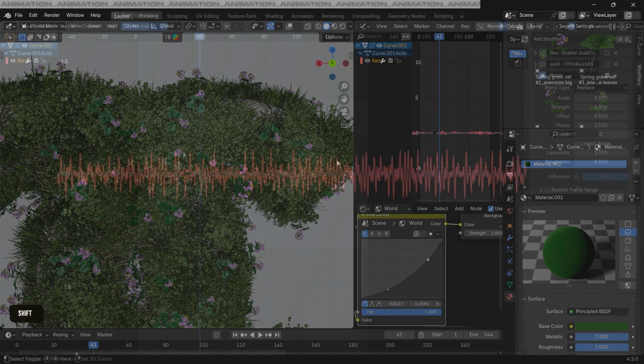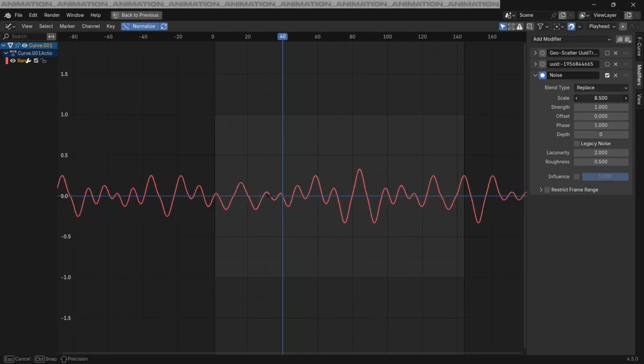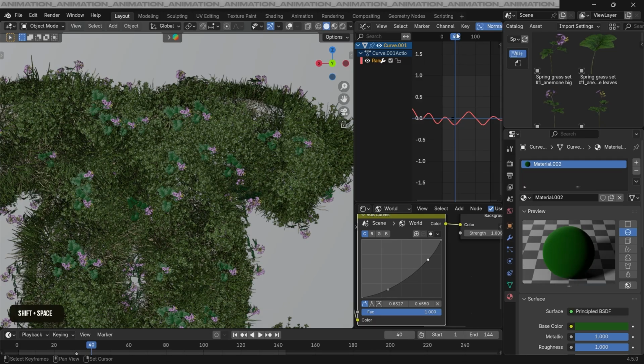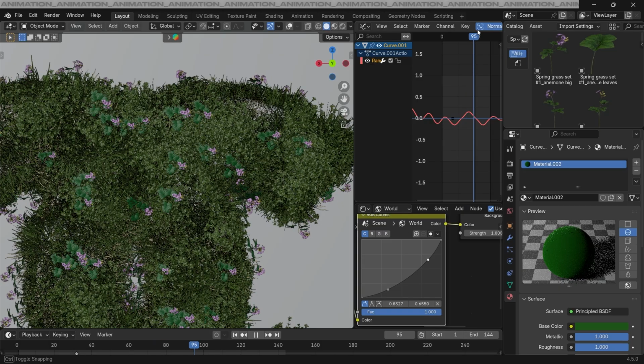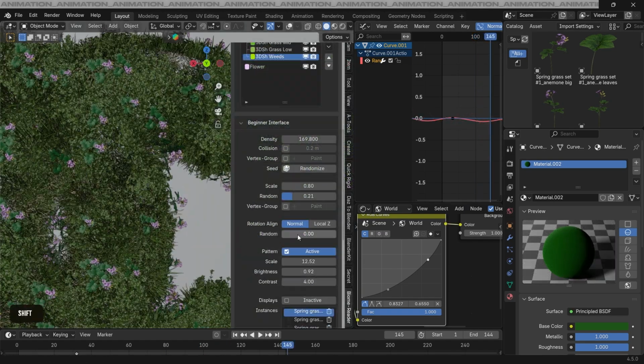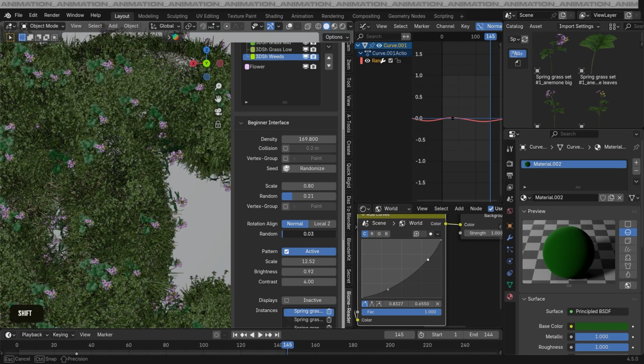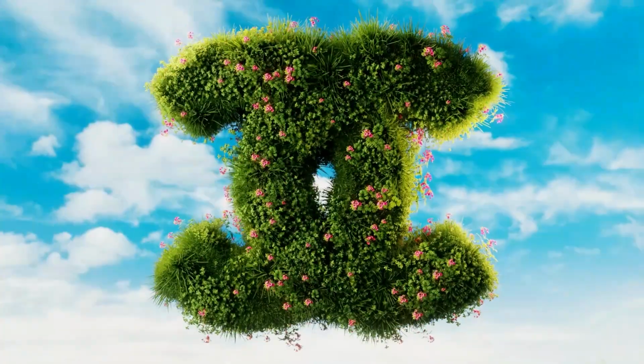We can change the settings here, increase the scale a bit more so it looks much smoother, and decrease the strength also so the flowers are not moving too much. And as you can see, it'll just rock back and forth. These same steps can be replicated and used on our other objects as well to add some animation to it. And after doing that, this is how the final animation looks like.